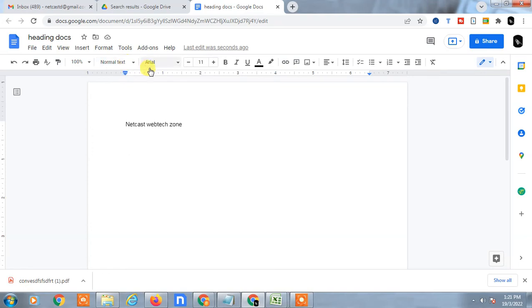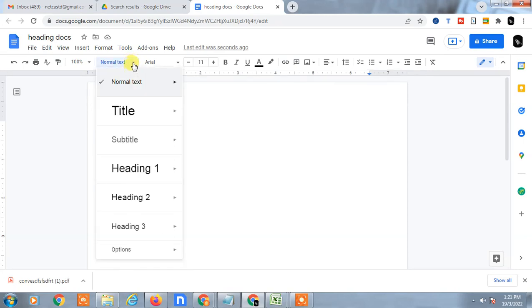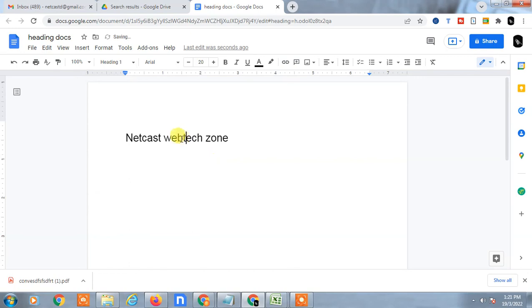If you want to convert it to a heading, you can just select or click within the text and click on this arrow, and you can convert it to a title, a subtitle, or there is heading 1, heading 2, heading 3. So you have to select which heading you want. So I just select heading 1 and apply it. Or you can also use the shortcut keys, which are Control Alt plus 1. Just click on it, then it will be converted to a heading.